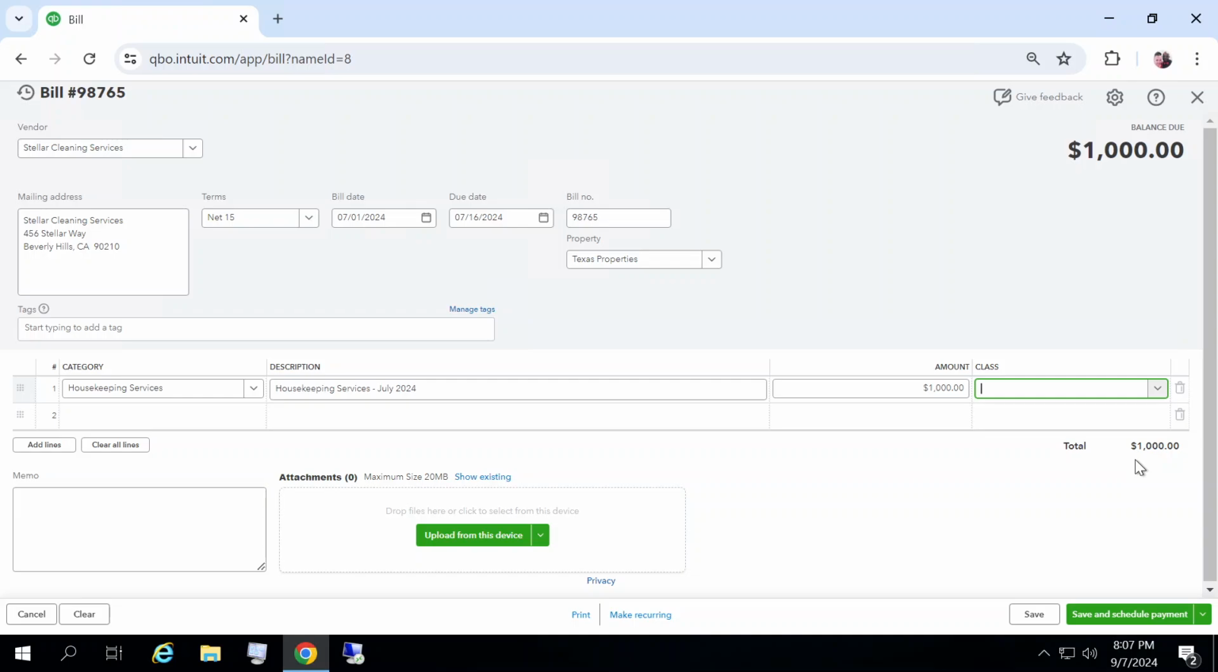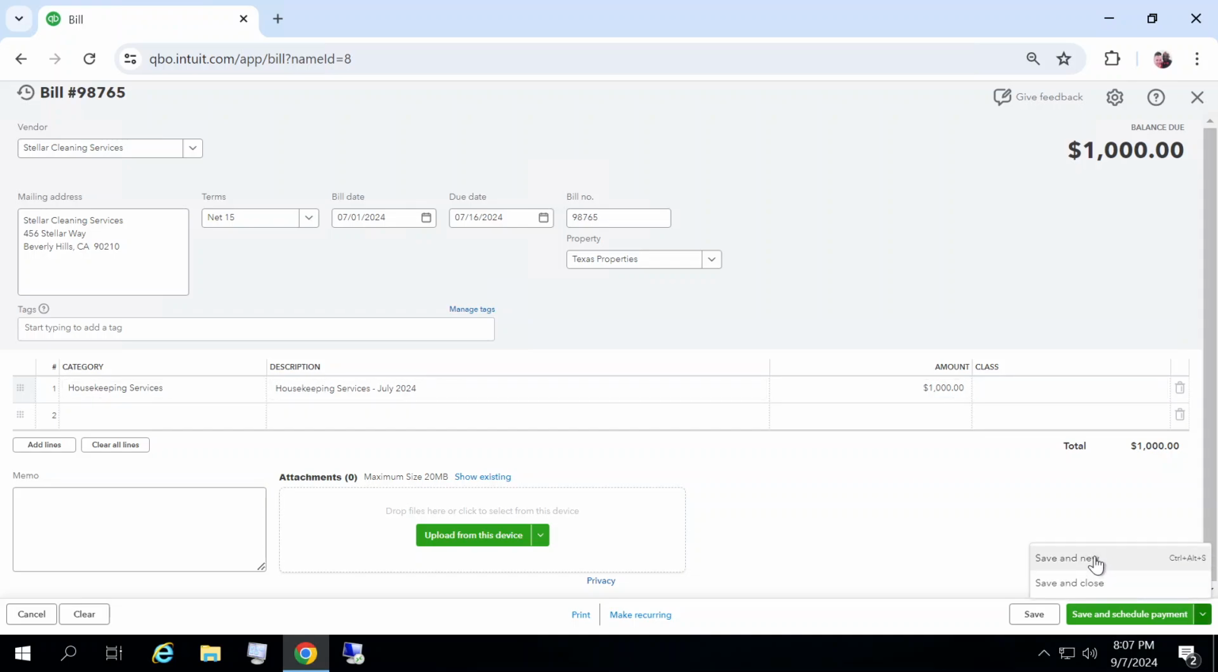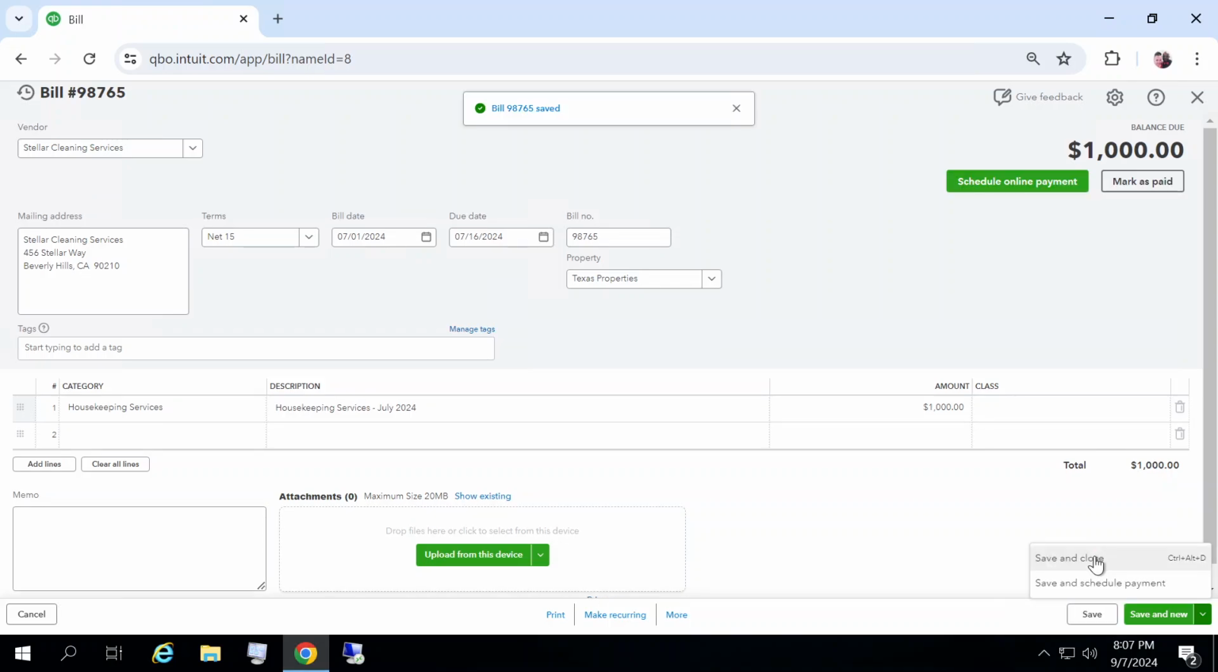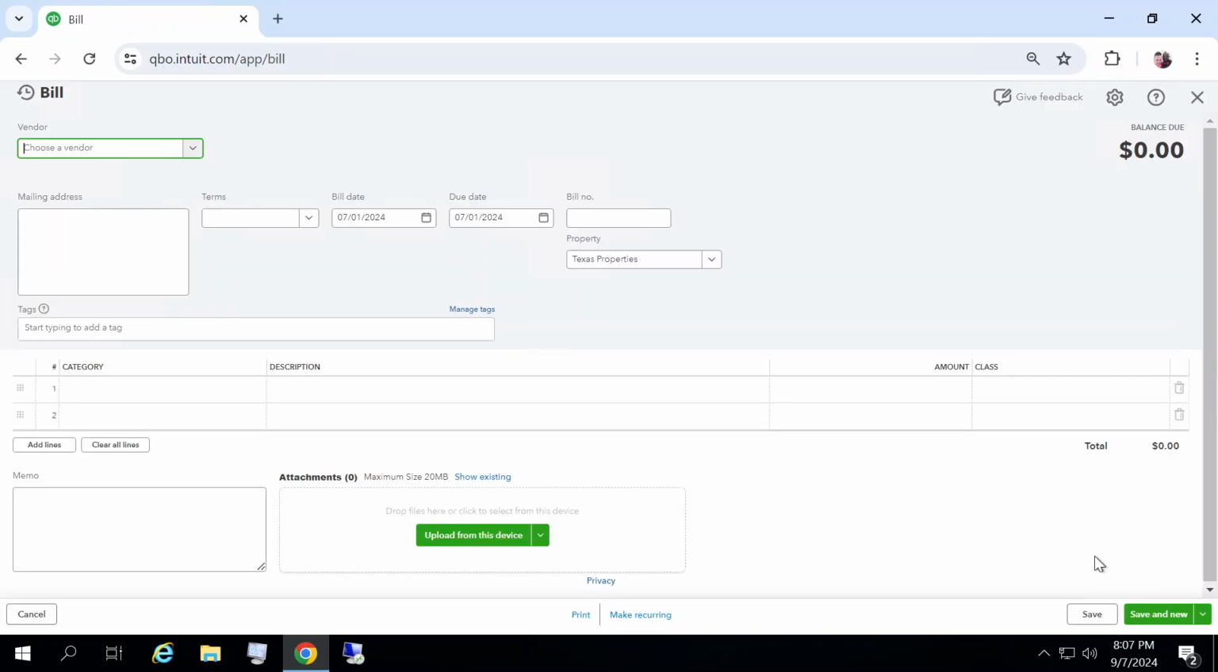And we want to click on the arrow to the right of Save and Schedule Payment and select Save and New. And this will open up a blank bill window. And it wants us to complete the fields for Stellar Cleaning Services for our California properties. So our vendor, again, we want Stellar Cleaning Services. You can see it automatically inputs the terms for us that we set up when we entered the vendor.